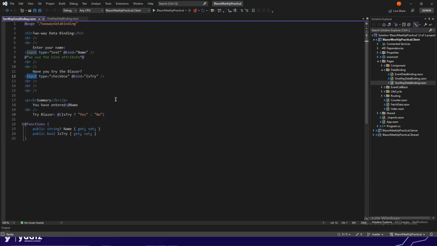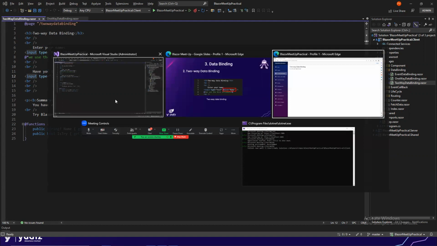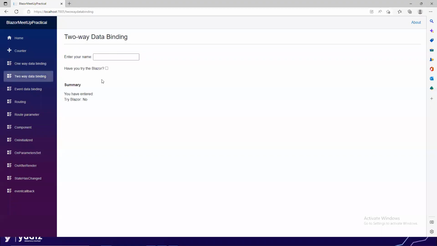Now we go to the output. Here is the two-way data binding page. Enter your name here. Like I enter the name Vijay. Okay. Then we get the name in the summary part. Okay. Same for the checkbox. If I check it, we get yes or no in the summary part.